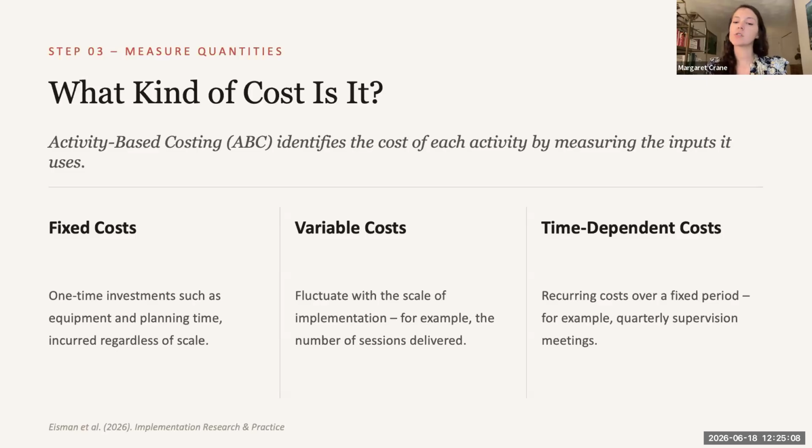And then time-dependent costs are also useful to think about. These are costs that occur over a fixed period, so quarterly supervision or other meetings. And for that, the scale of how much that costs is going to accumulate based off passage of time. And so basically, the longer you have this effort, the more of these time-dependent costs you might have, or the less it is if it's just something that happened once.